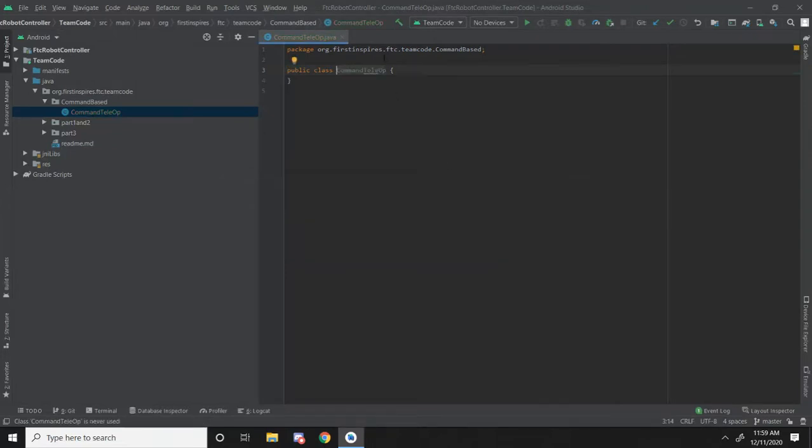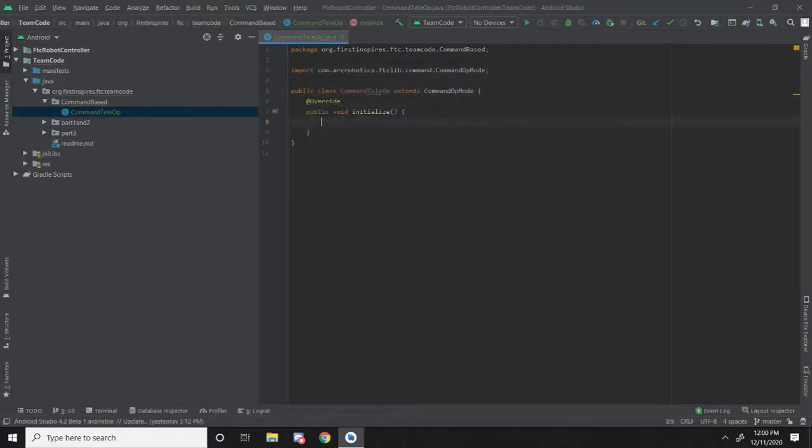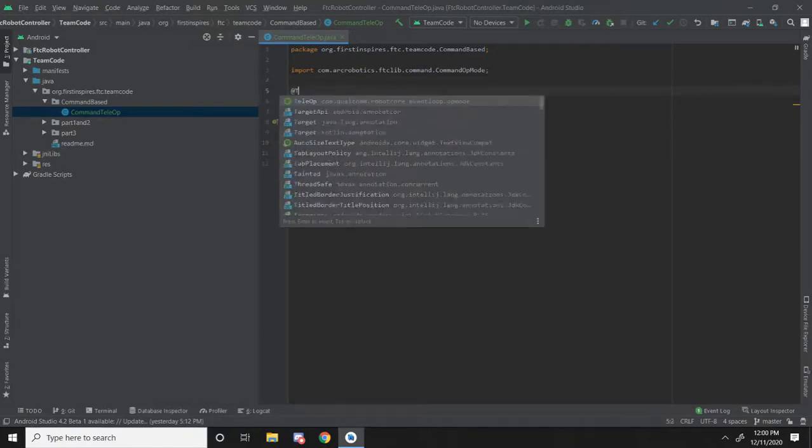And so, once you've done that, what you can do is extends command op mode, and then implement methods. And so then when you do that, it's like saying, okay, this is the command Teleop, this is how you're gonna run all your commands within this initialize thing. And yeah, you could do this in any order.